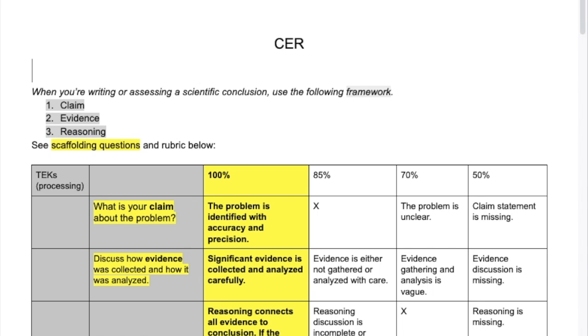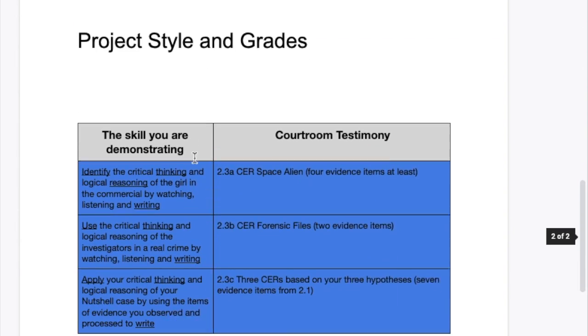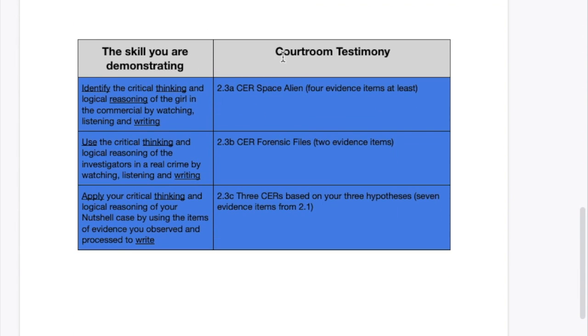And I will move on. Then this was the rubric for the CER. Okay, so I need to move on to the next example. The courtroom testimony overall, that's the mini project here, right? How do we communicate in the courtroom of evidence? So 2.3a, CER of space alien.